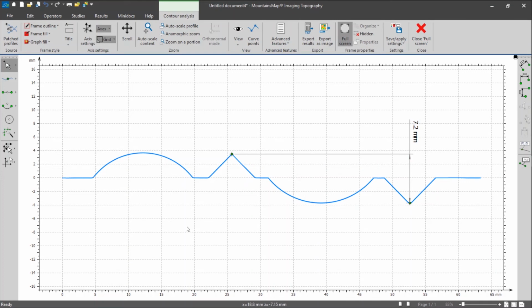Now, if we go back to taking a look at the profile, there's a number of features. We have some segments. We may have an angle here, an angle here, and 2 arcs. So using elements available on the left panel, we will be creating a contour that will match the measured profile. So let's do so. Let's start with segments.